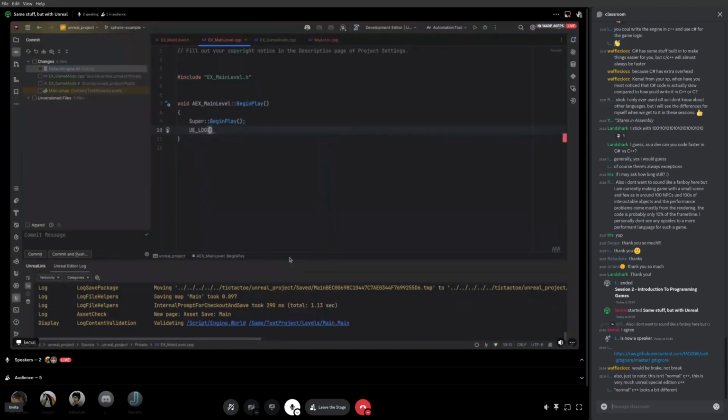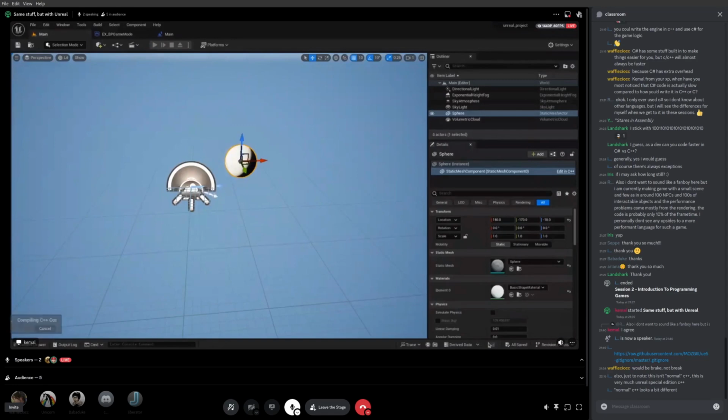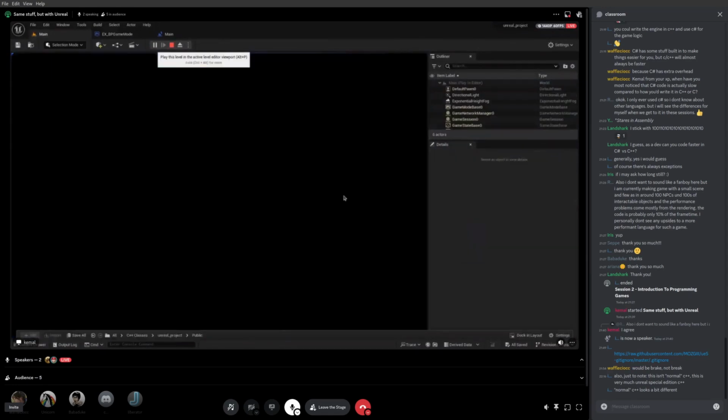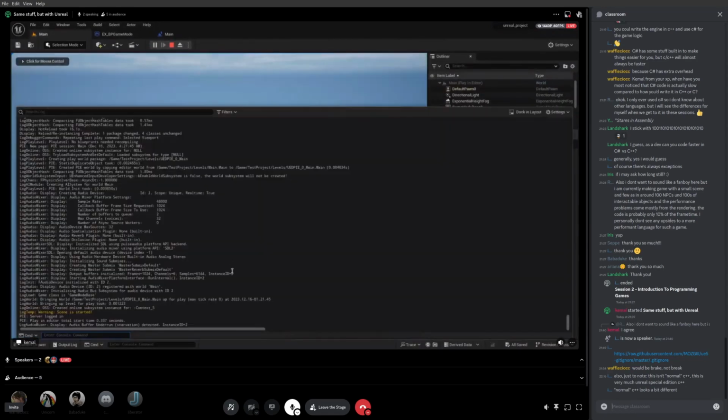We can test it like this. Log temp warning text scene is started. Let's compile it again. Okay, so when I press play, we should be able to see this log here.